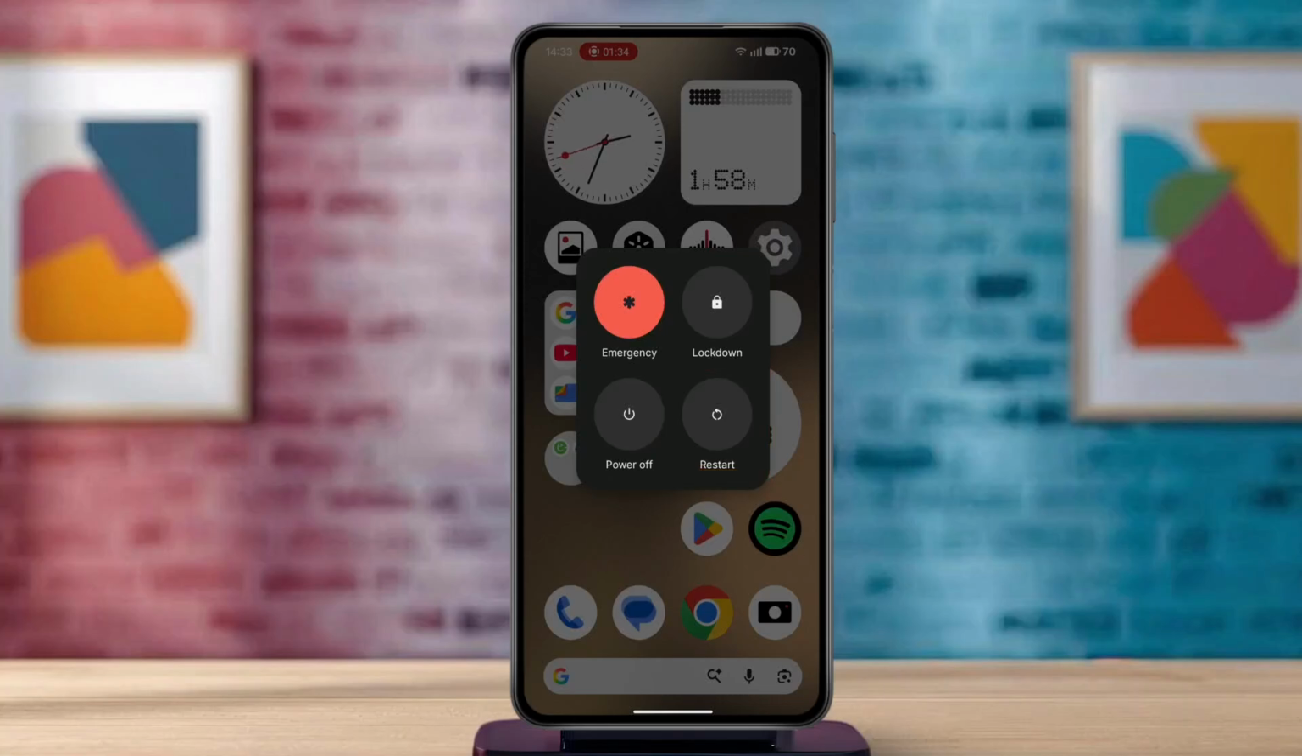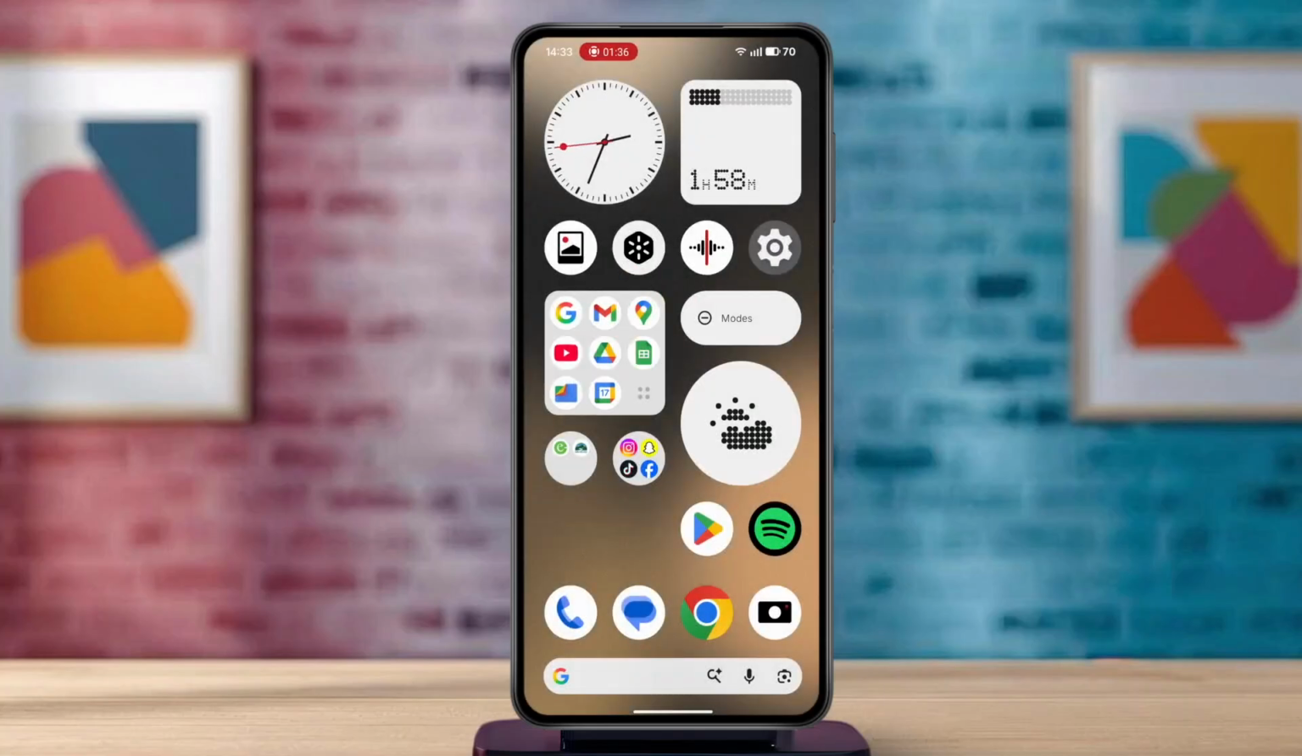After it restarts, if your touchscreen is working, you can then move ahead and boot it in safe mode. You can uninstall recent apps. Sometimes you might have installed some corrupted apps or APK files, which you can uninstall.